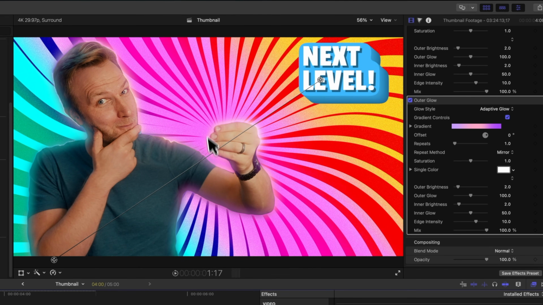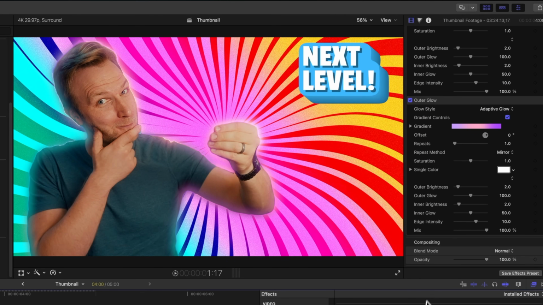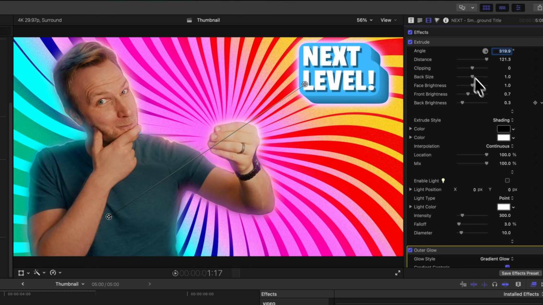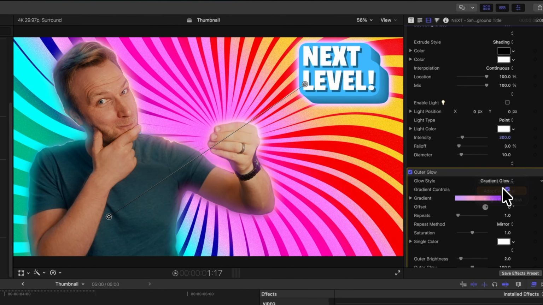And the adaptive glow is going to take on whatever colors it finds at the edge. So this is great if you have a super bright and colorful image. That's going to make it really pop, which I love. So let's go ahead and apply it to the text here in the top right. I'll just add that to next level. Let's change it over into adaptive glow. And you'll see now that it's taking on that blue color of the actual extruded element. So this is just a fun way to make stuff pop.